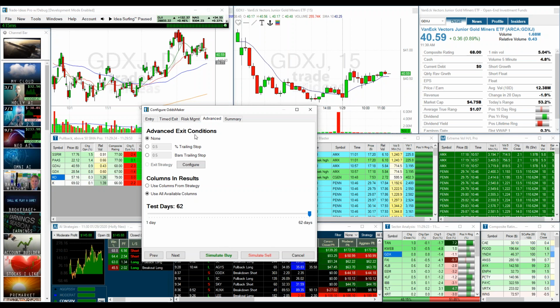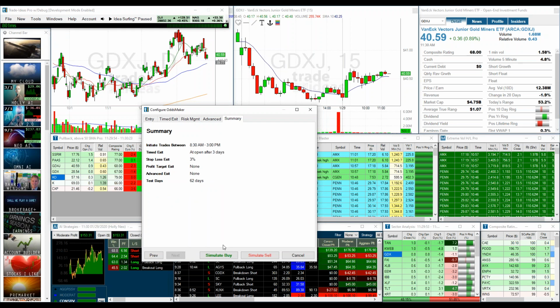Advanced exit conditions. Guys, I'm not going to spend a lot of time on it. I played around with this one time for about 4 hours, and I could not get anything to work better than my timed exit. This works on a percent trailing stop, which is kind of self-explanatory. These are 15-minute bars. You can play around with it. If you have any questions, just send them to info@trade-ideas.com. But I haven't had any luck with these advanced exit conditions. All right, then we have our summary, and then we simulate buy in this case.